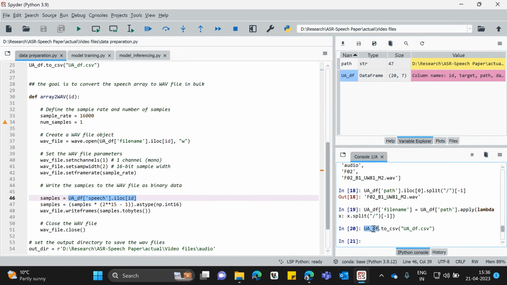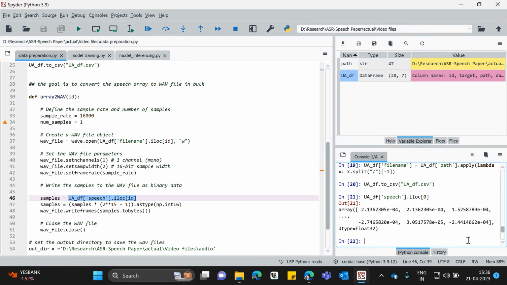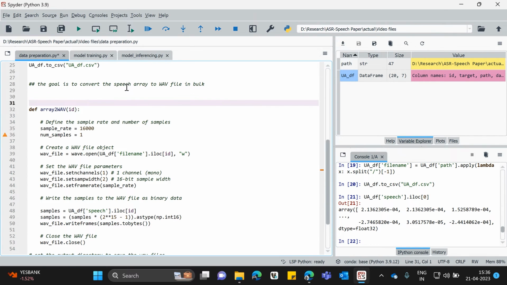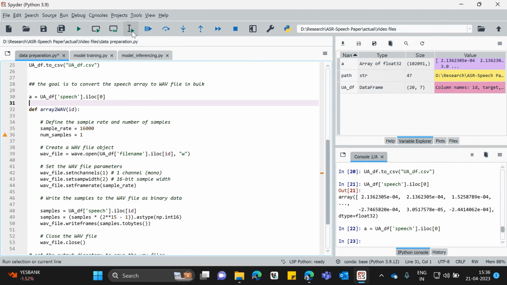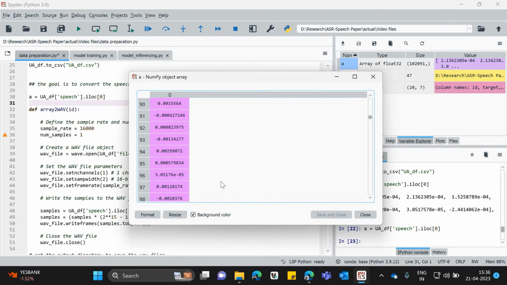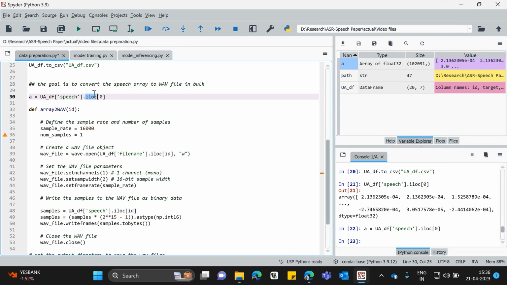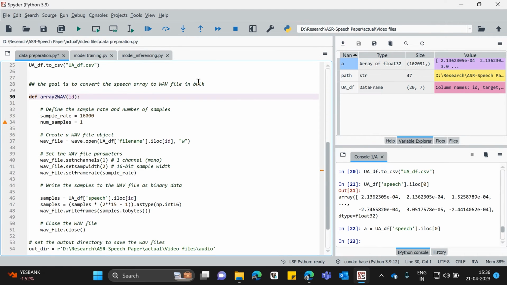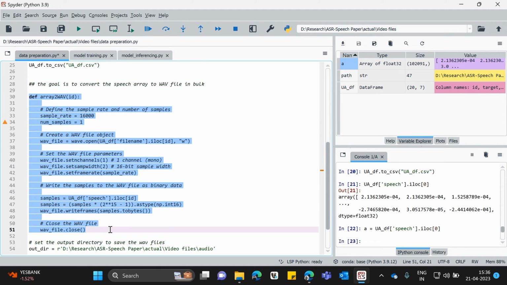Let's take one example. It's nothing but that array of numbers. If we need to see one such example, let's see what exactly this array is. It's a floating point array, and this is the file basically. This is the representation, and we're making it into an actual speech signal in wave format. So we have a function like this, and let's see how we can convert this.